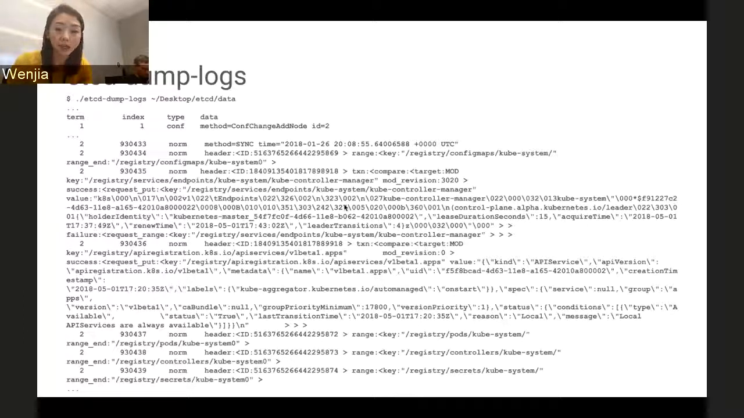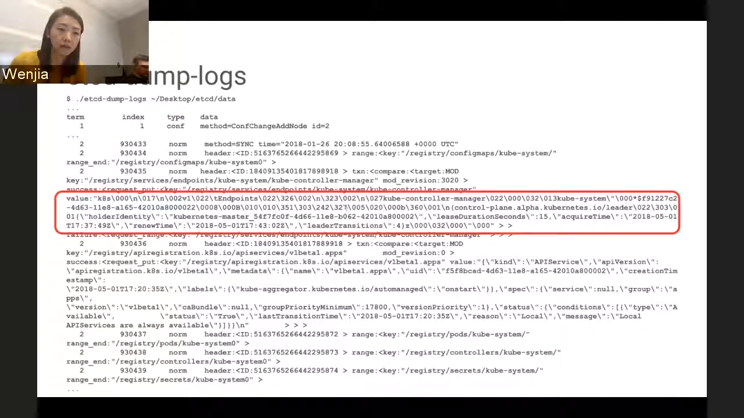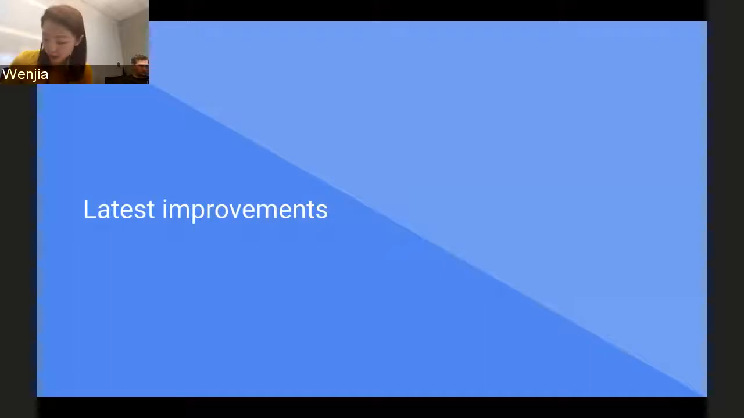A second problem we can see here is that if you look at this particular entry, the value is not readable. It's actually because when Kubernetes puts the object into etcd, it is encoded. So now we get the log from the WAL log, but we still don't know what is in there. That leads to the two improvements that we have added to this tool.